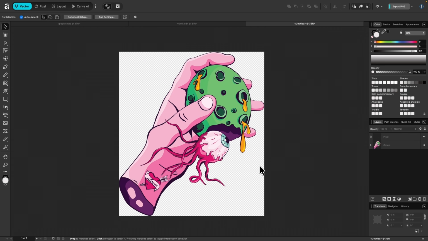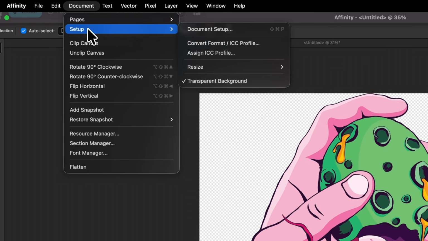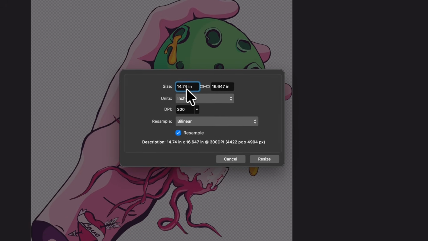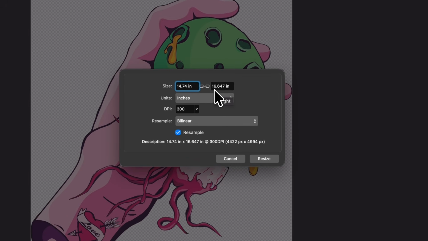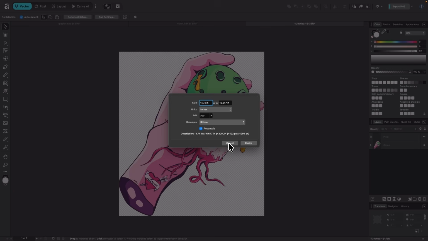And if you need to resize your image at all, just come back up here to Document and go to Setup, Resize, and choose Document. And from here, you can resize your document. So let's say you need your document to be a specific size. You can just enter that here and then click Resize. I'm happy with the size of my document, so I'm going to leave it as it is.